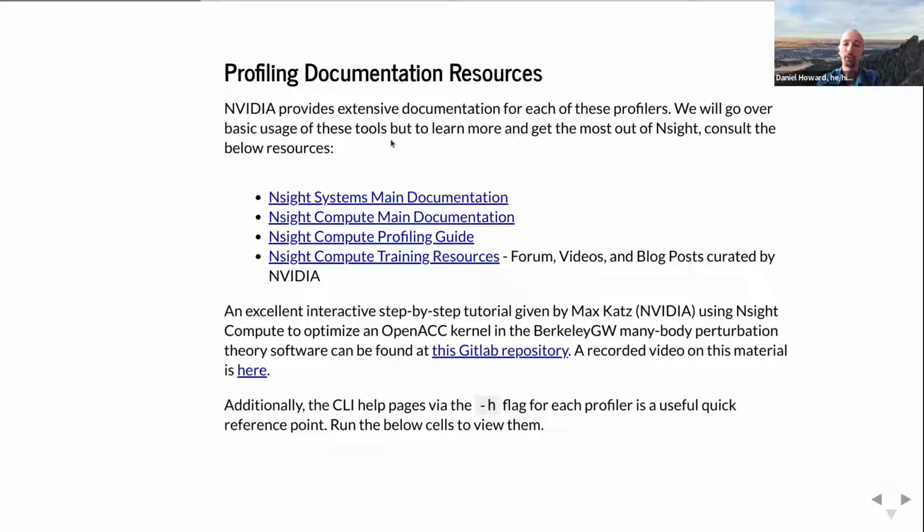That includes an online forum you can ask questions in, or videos and other blog posts that are related to the profiling process. There's also an interactive step-by-step tutorial for optimizing an OpenACC code for this Berkeley GW many-body perturbation theory model. There's a GitLab you can follow, as well as a recorded video on YouTube you can consult if you want an in-depth process for different approaches for optimizing OpenACC kernels.